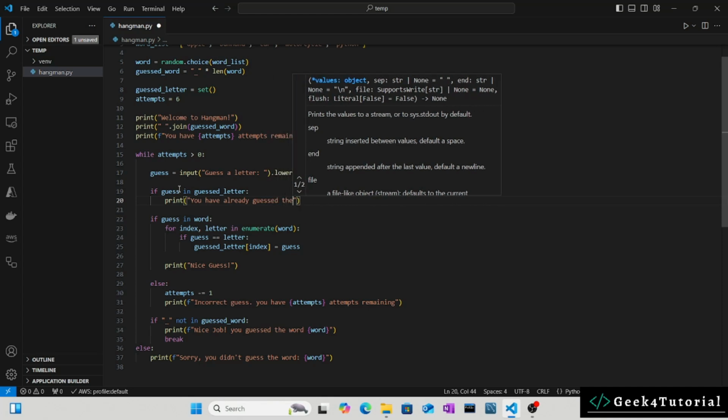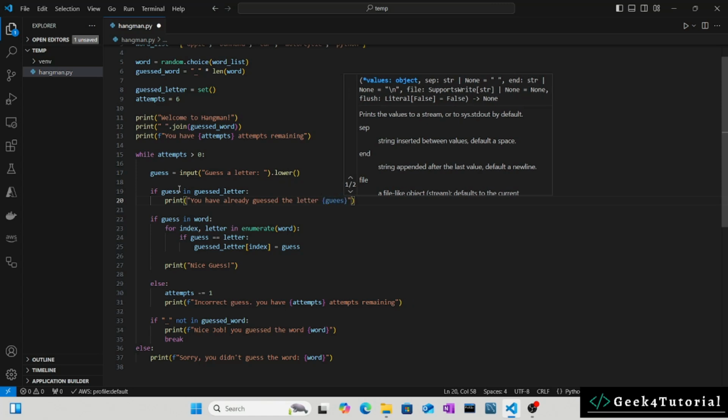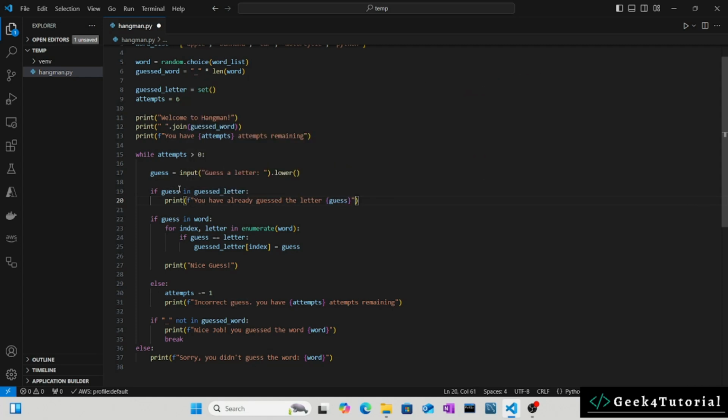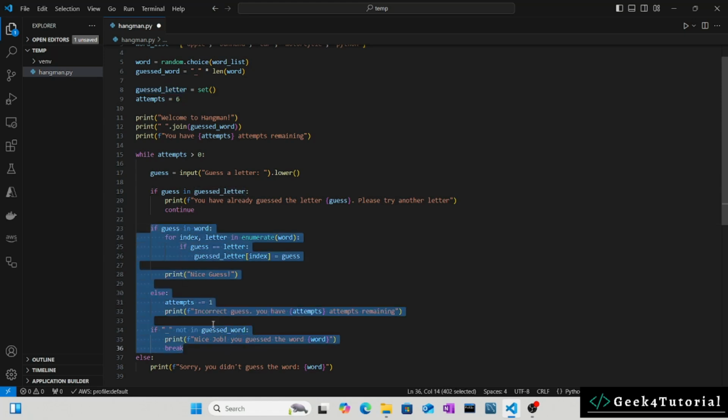Sorry, you already guessed the letter, and I will show the letter with some message. Please try another. Okay, and then I will continue the execution. So in case that guess is already in the guessed letters, there is no need to go through and execute these logics. I will simply put a continue here, which will take the loop to a new loop execution.